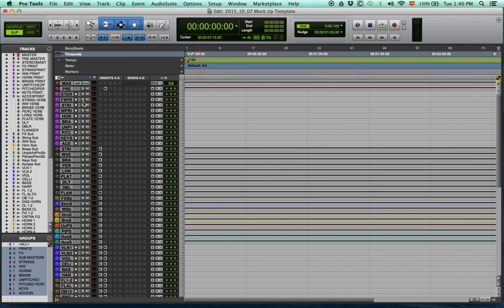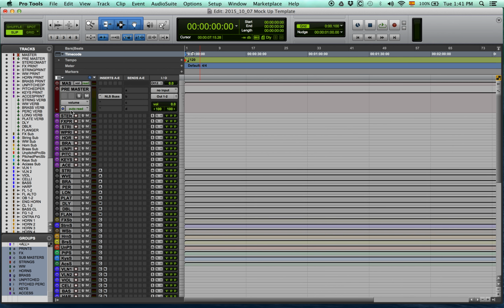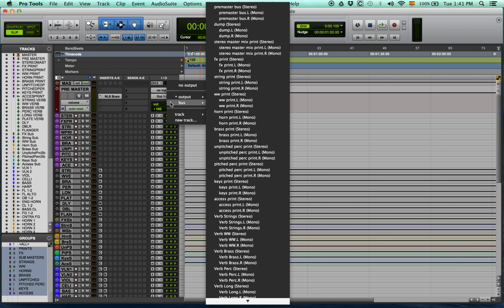Think of this as virtual connections or patching. A nice feature we'll be taking advantage of is routing one signal to multiple places via the output. So holding Control, let's assign the premaster mix channel output to stereo master mix print.